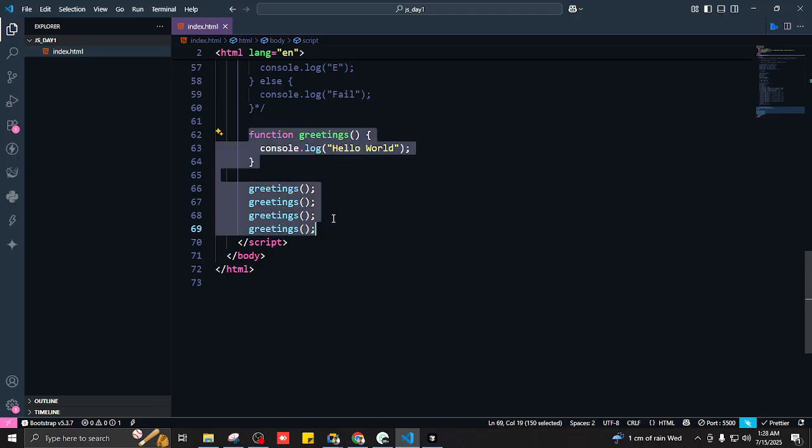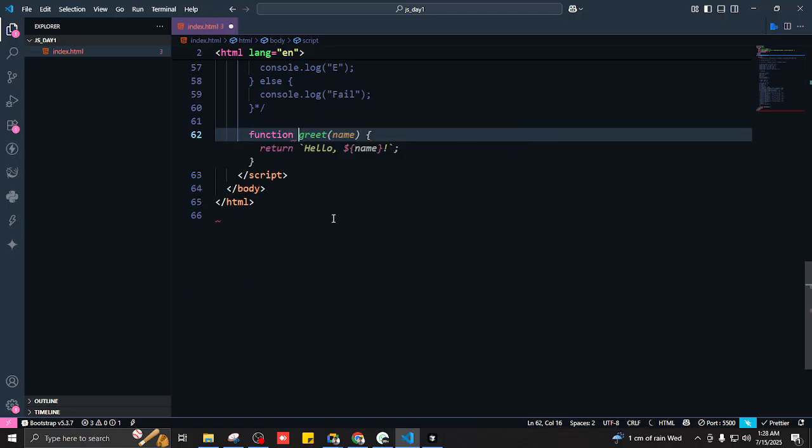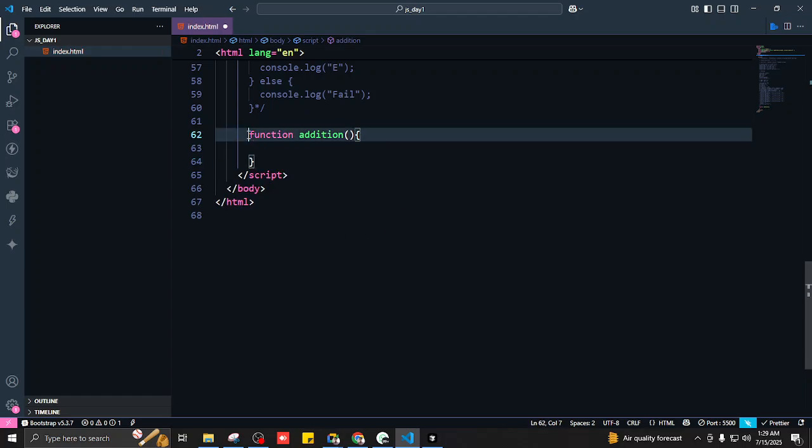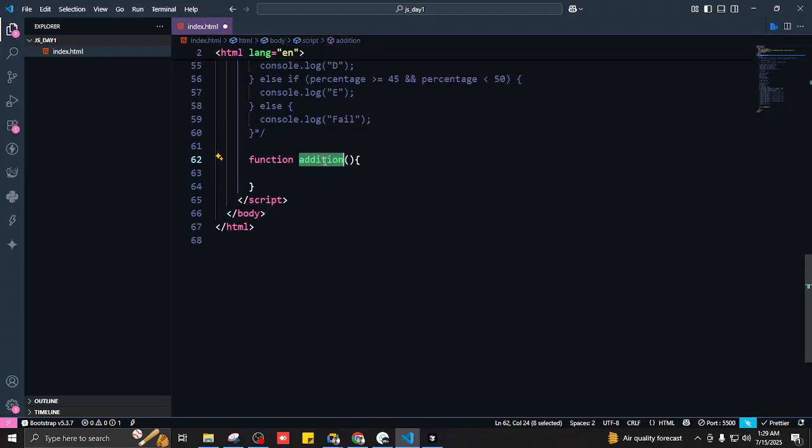Now let's move towards the next concept in functions. Let's say I'm going to make a function and I'll name it addition. I've created this function called addition. Whenever I call this function, it is going to take two numbers from me, whatever two numbers you want.